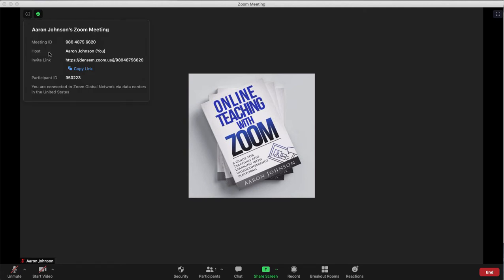Couple things. One, there's a security piece here. It lets you know how you're connected, that your data is getting funneled through data centers in the United States, not through another country. And then this is super handy. I can copy the link to this particular meeting and send it to someone who may have problems getting access to the meeting. You also have the meeting ID that someone could plug in at zoom.us, and then they could go to join meeting and pop that in.